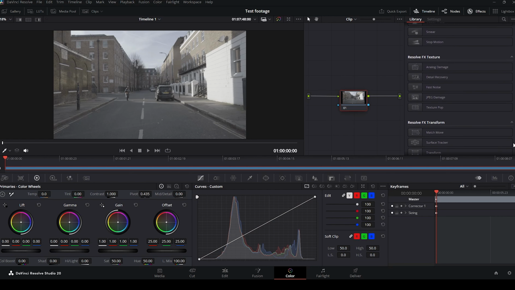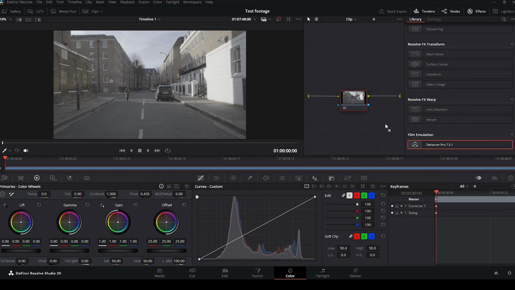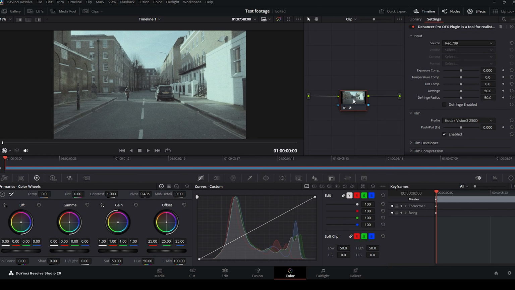Alright, so here we are in DaVinci Resolve, and to apply Dehancer we have to go all the way down in this settings menu to see Dehancer Pro 7.3.1. That's the latest version I got. So we apply this and then directly you can see the whole screen changes.